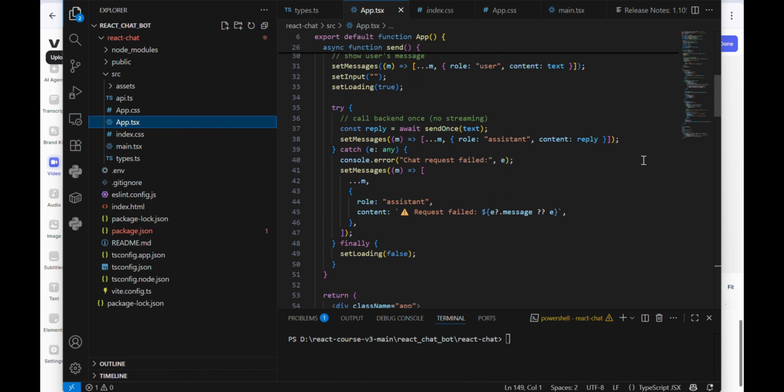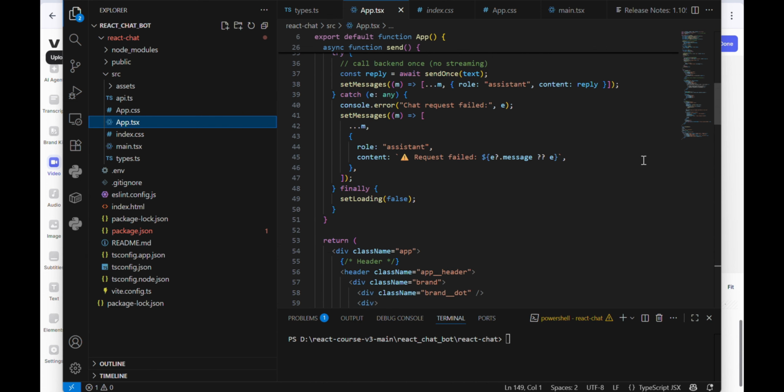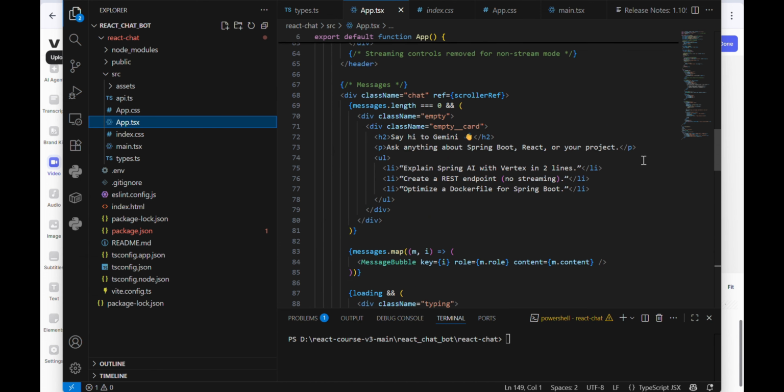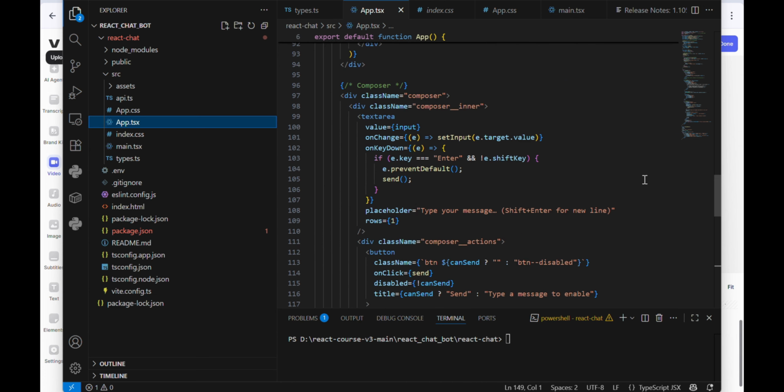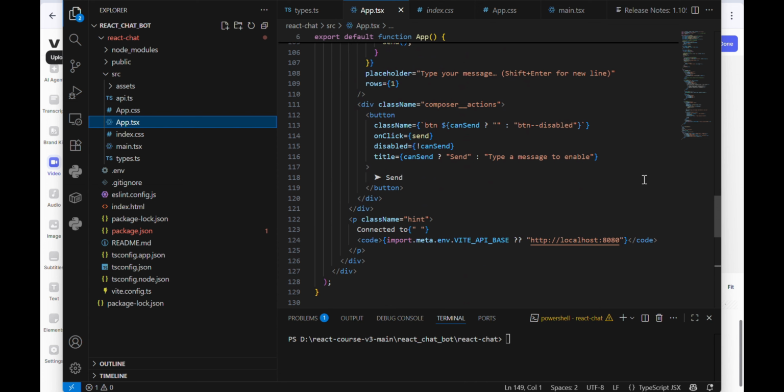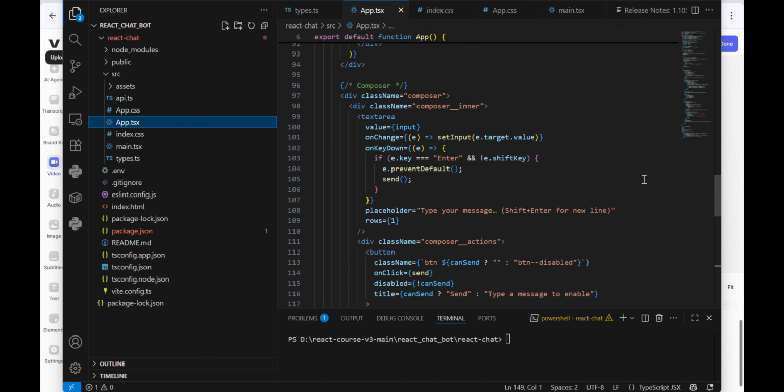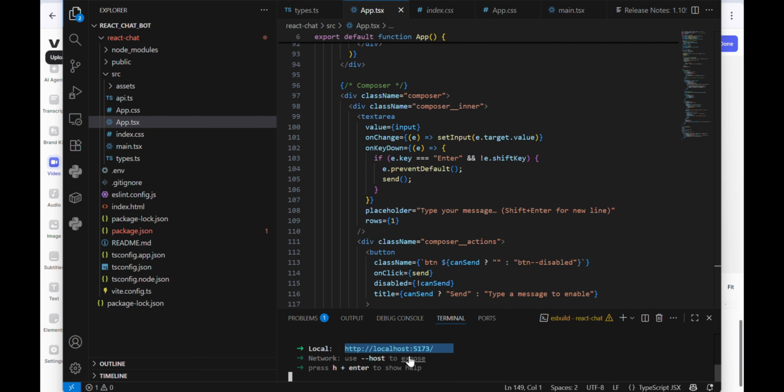I've also included a simple loading animation with 3 dots while waiting for a reply. And finally, at the bottom, there's a small status line showing the connection URL. By default, it's localhost 8080, where our Spring Boot backend runs. So this React component handles everything: message state, rendering, and connecting to the AI backend, all in a clean, minimal design. Let's run the front end and run the application. Type npm run dev. The application is up under localhost 5173.